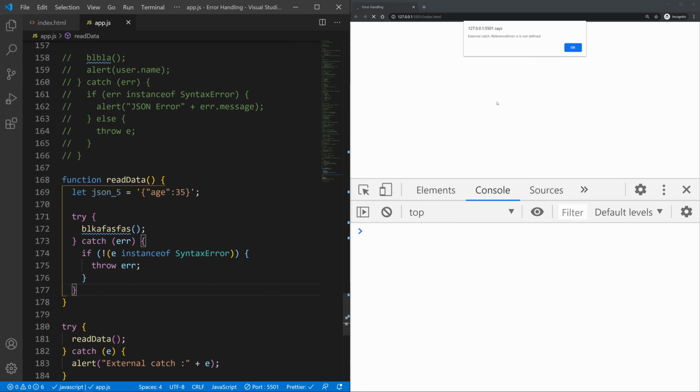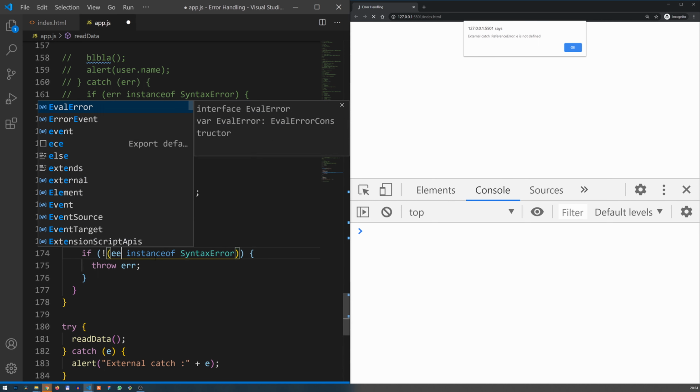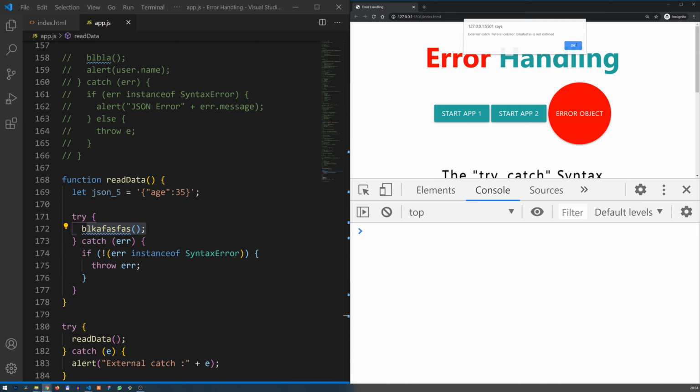First of all, this should be this. Okay, external catch, ReferenceError is not defined. What am I doing wrong here? e ReferenceError. First try, ReferenceError blah is not defined. Okay, so now I'm getting the right error.